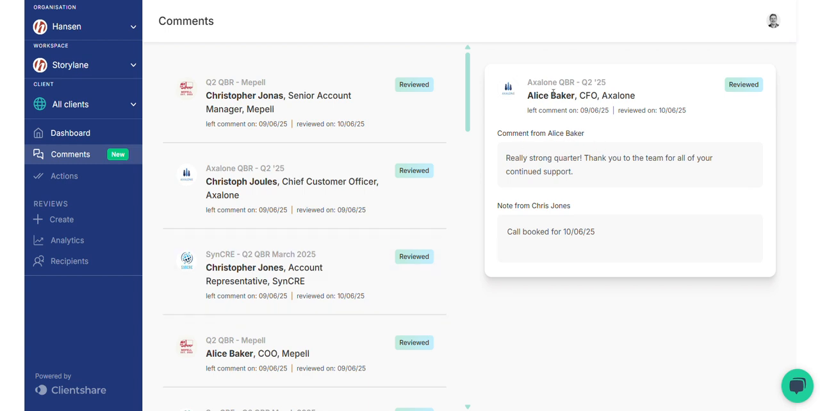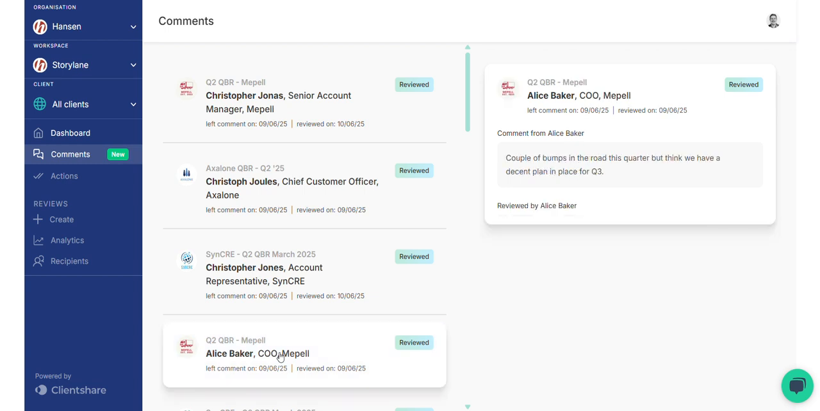As you can see on the right, you'll be able to see all of these details along with the feedback comment left by the recipient. This for reviewed comments will be accompanied by a note. This note will be left by a Pulse user within the tool. However, you can also review feedback comments without a comment, without a note, as shown here.